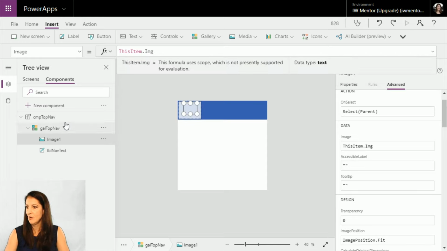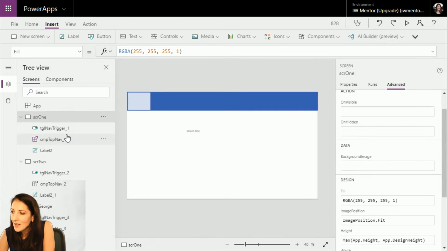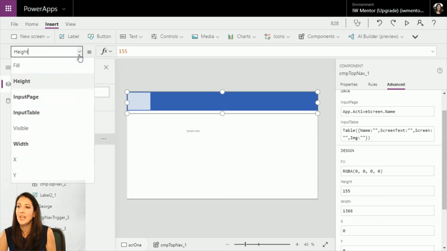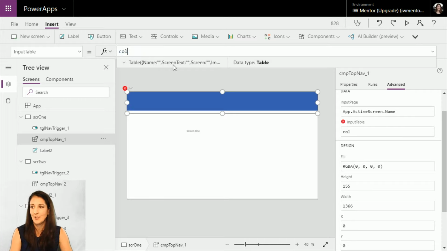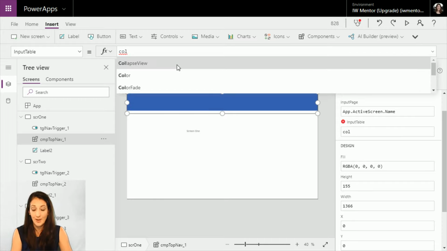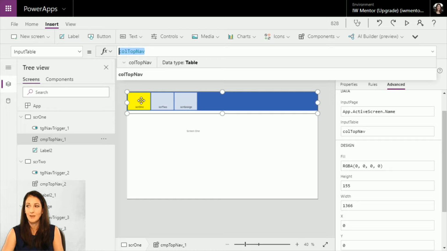All right, now what happens? Now I broke it. Okay, let's see. My component. When I changed this thing in the component, it reset all these. So I had my input table showing my collection of my top nav, and I put that in this input table property when I first put that component on this screen. But then when I changed what's in the gallery inside of the component, that reset everything.